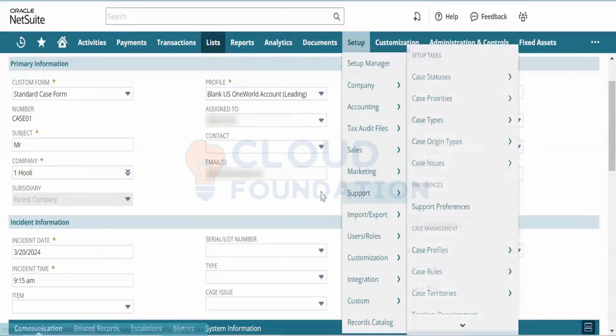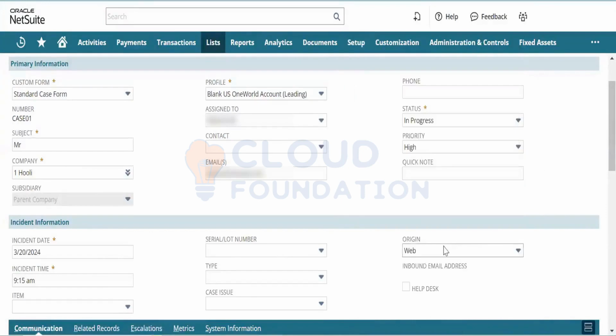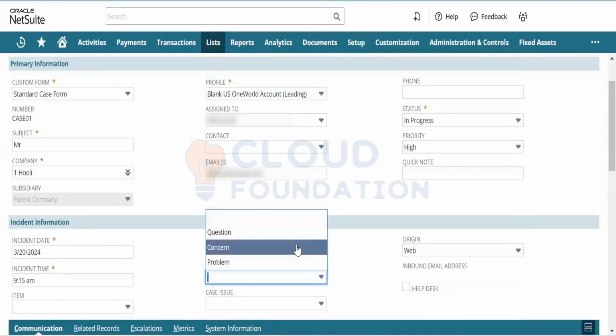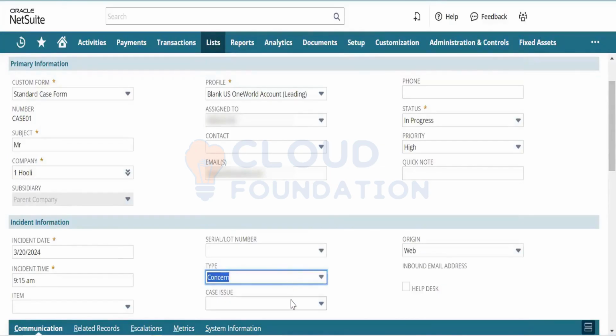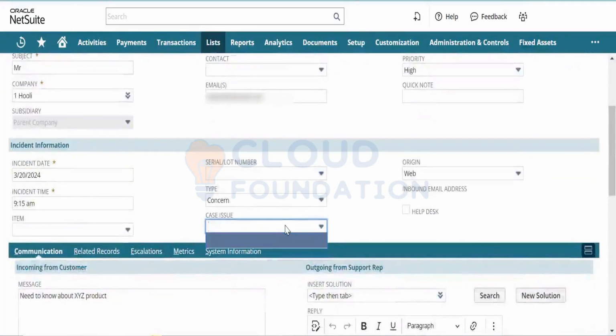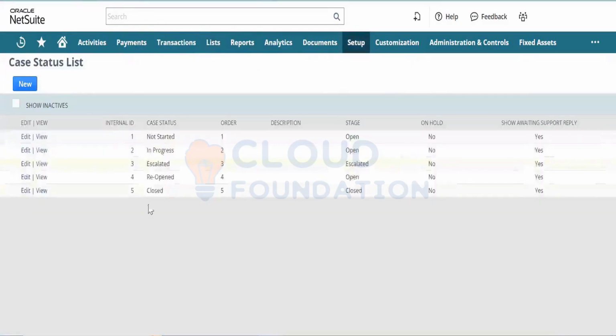All these things are the fields that you can see here. See, this origin is already there. Type is there. What is it, if it's a concern or if it is a case? Issue has not been created yet, and that is the reason I don't see it in the drop-down. So let me open up this case status for you. This is the case status. Not started is my first order, which is the open stage.